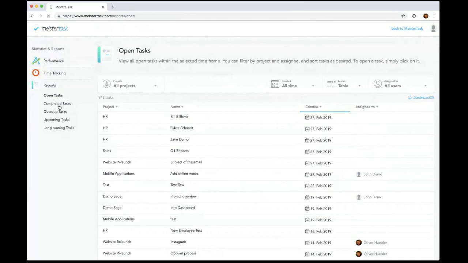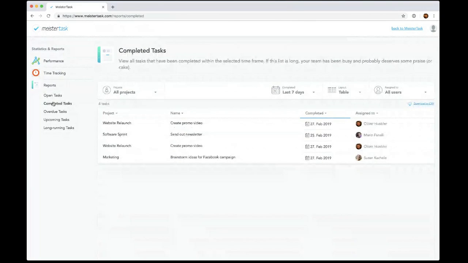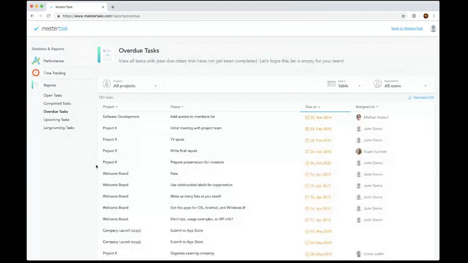Now, the completed tasks here, pretty similar to the open ones, will show you the completed tasks. It's of course less important, at least for me personally, than the open ones, because we want to really make sure that the open ones are worked on. The completed tasks help you, of course, to review your project, to actually see how long it took to create a task or to complete a task. Again, same filtering mechanics as before for the open tasks.